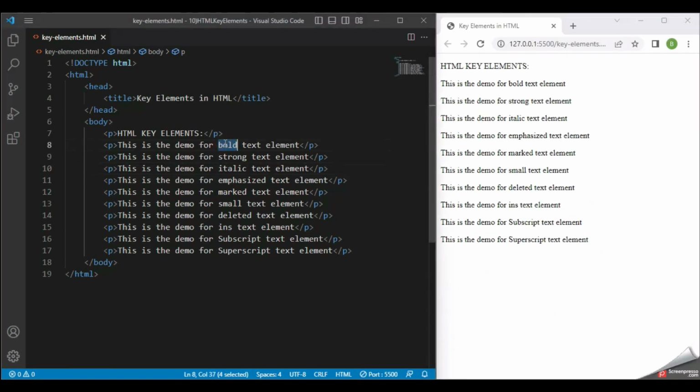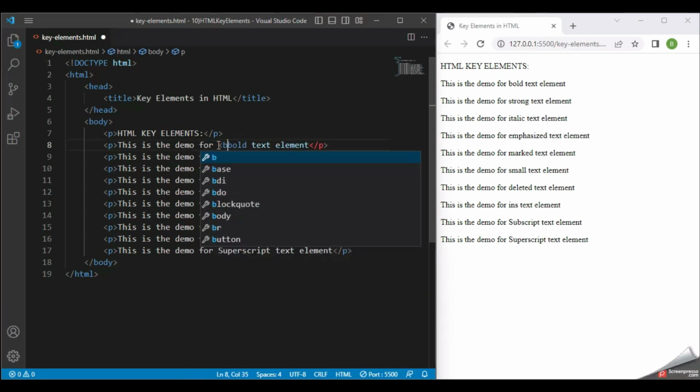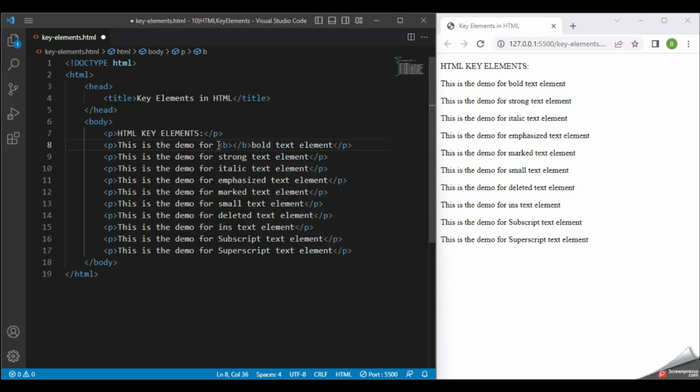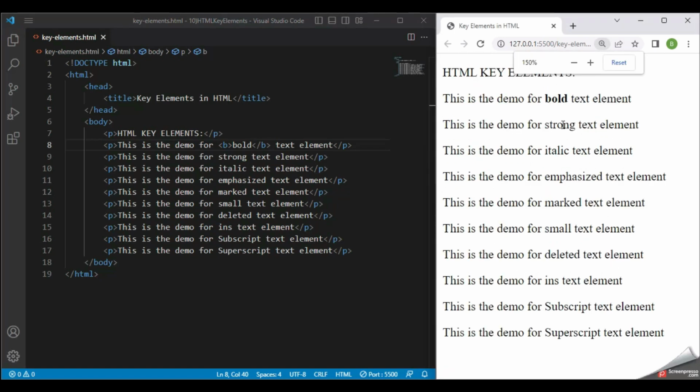In the first paragraph element, we are going to apply bold text element to the text bold. So I'm adding B tag. In between the opening and closing tags, I'm placing the text bold. Let's save it to see the output. See, the text bold is displayed with bold style. I am slightly zooming to see the output clearly.